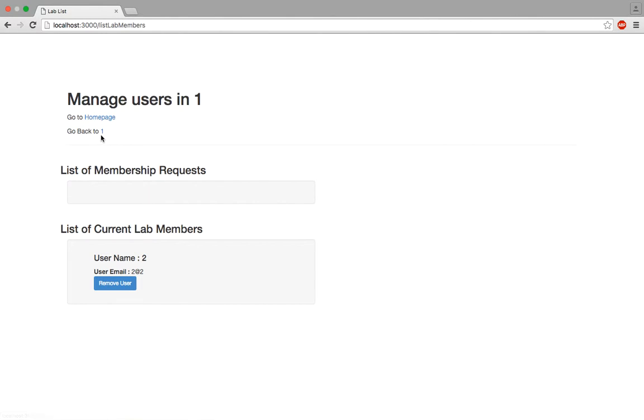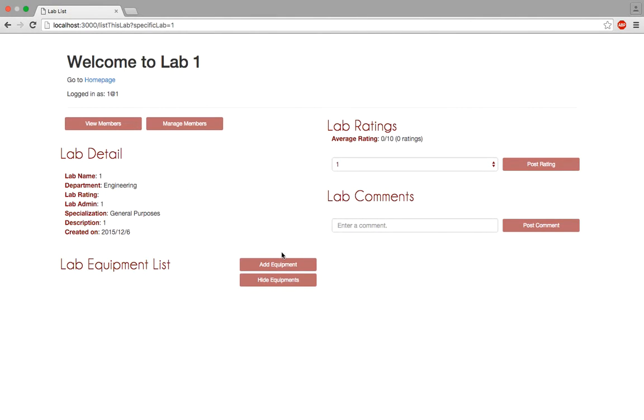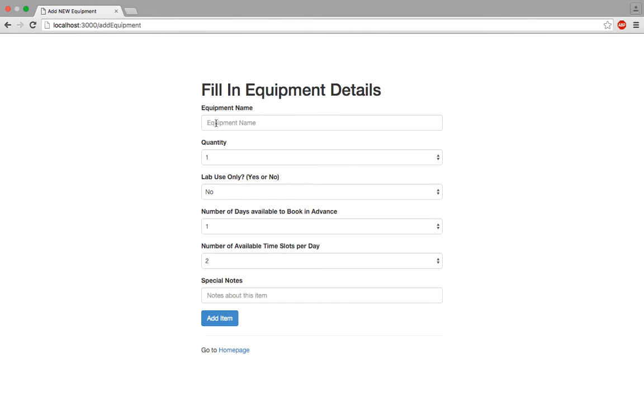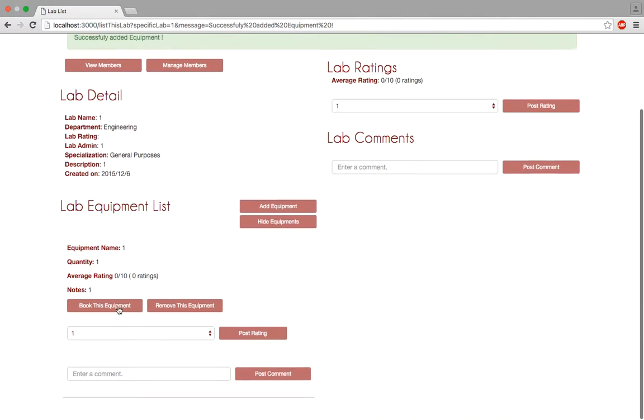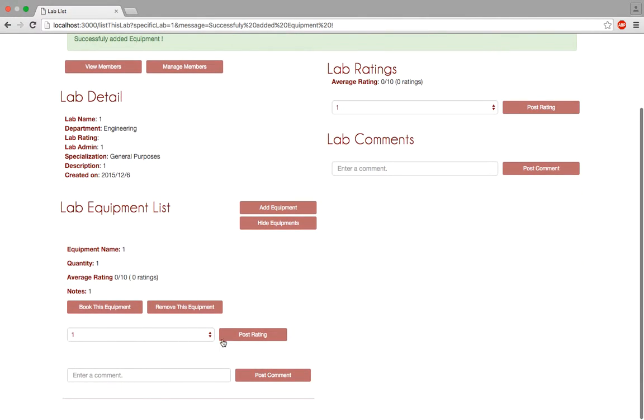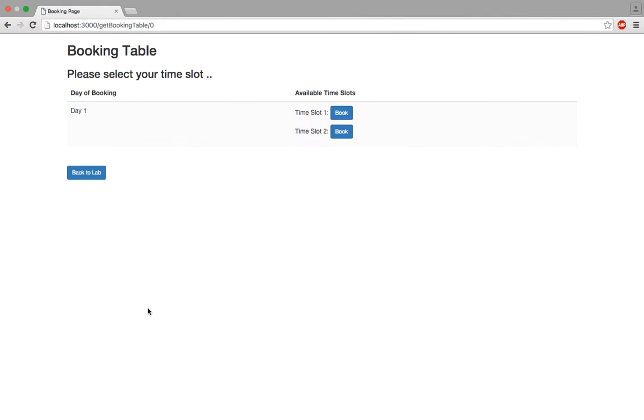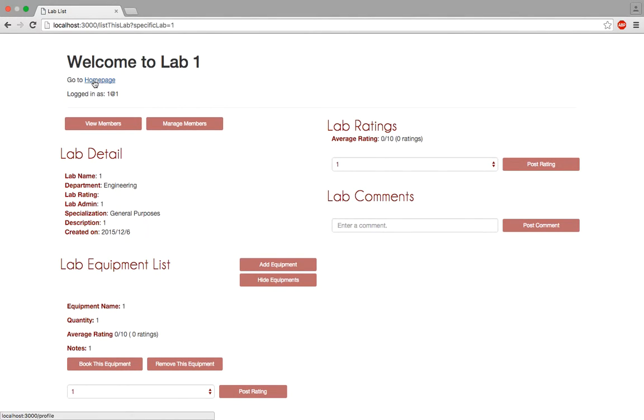And also he can add equipment to the lab, so he's going to add a new equipment called 1, and he's going to add that item. So when the regular user comes in, they can post ratings about the lab, comment on it, and also book this equipment. So let's see how it looks for a regular user.